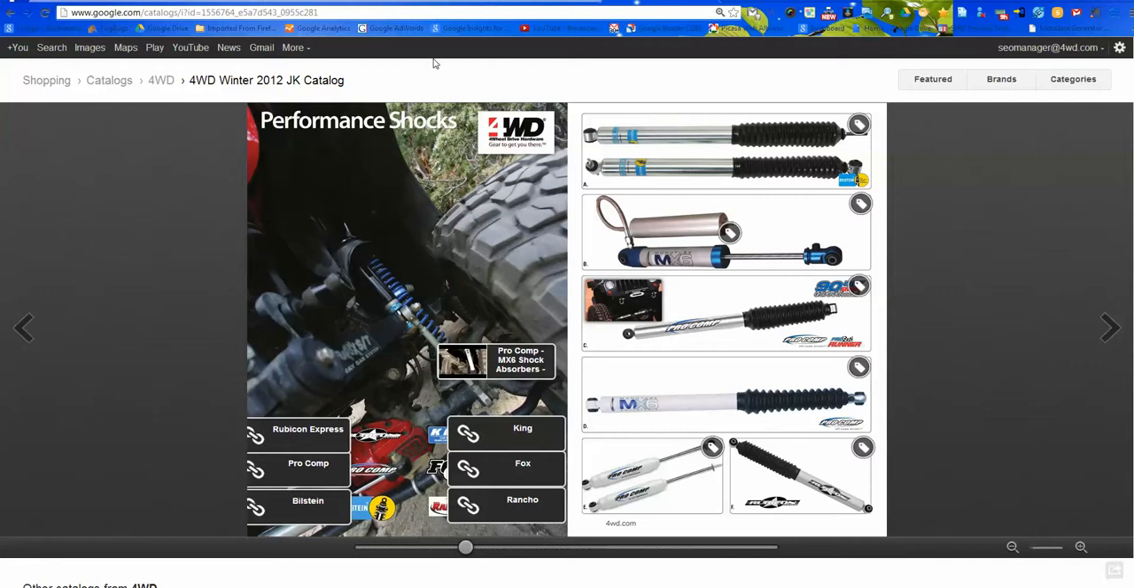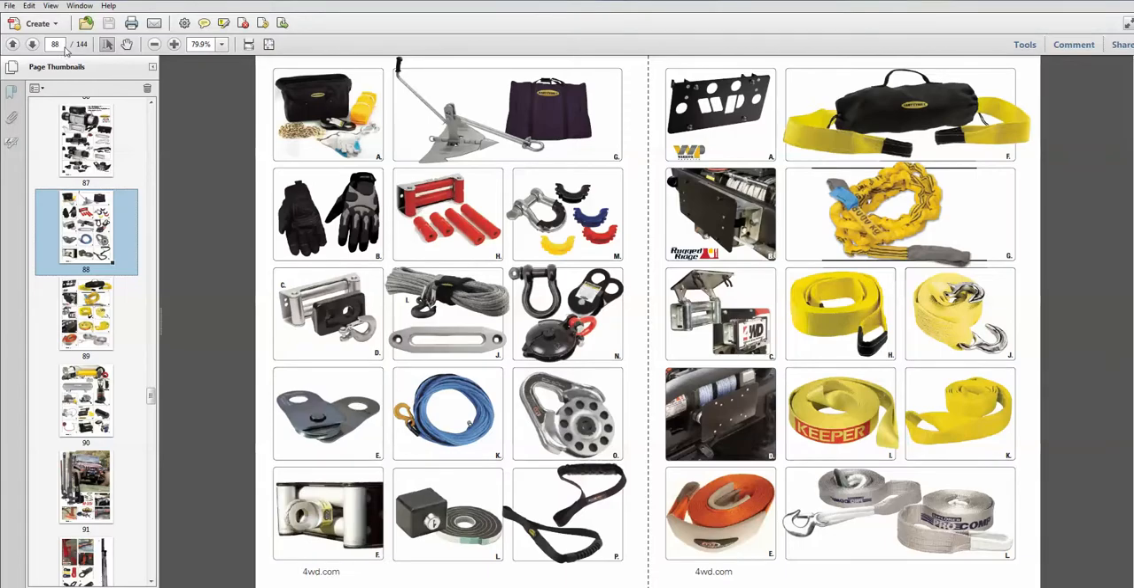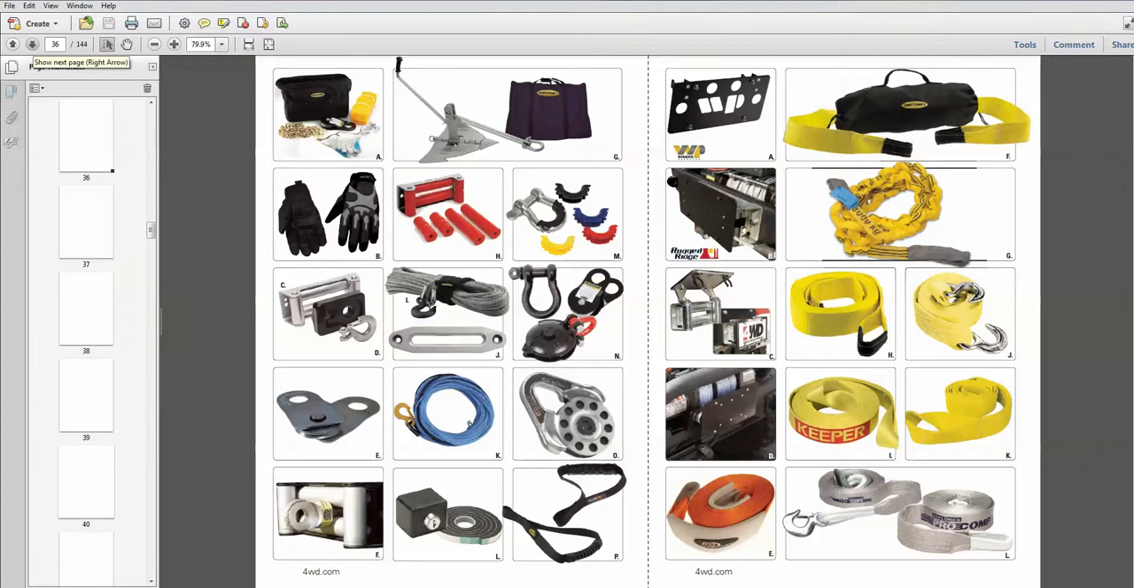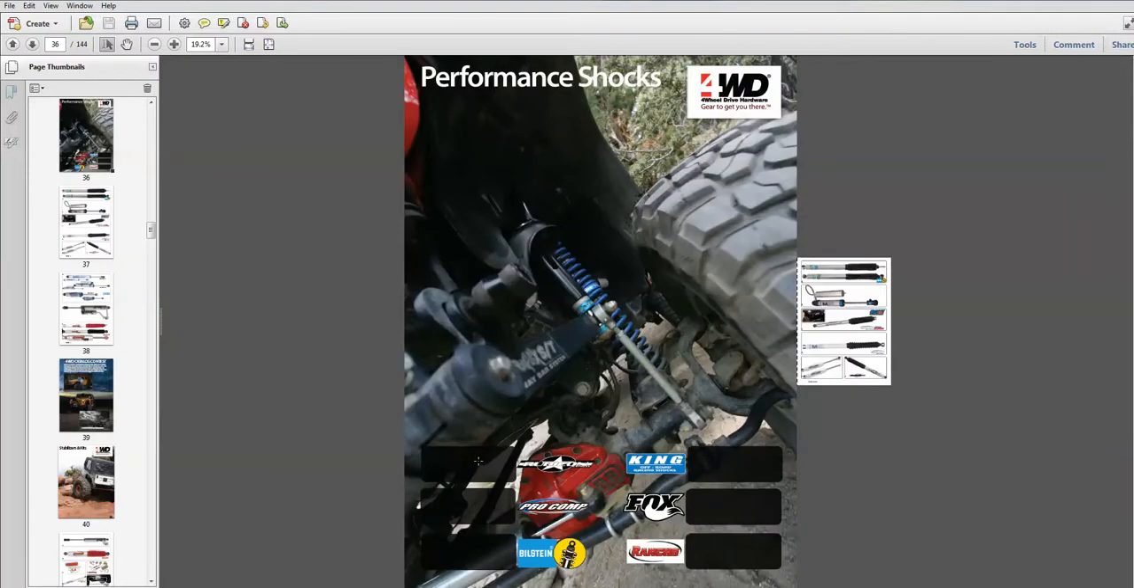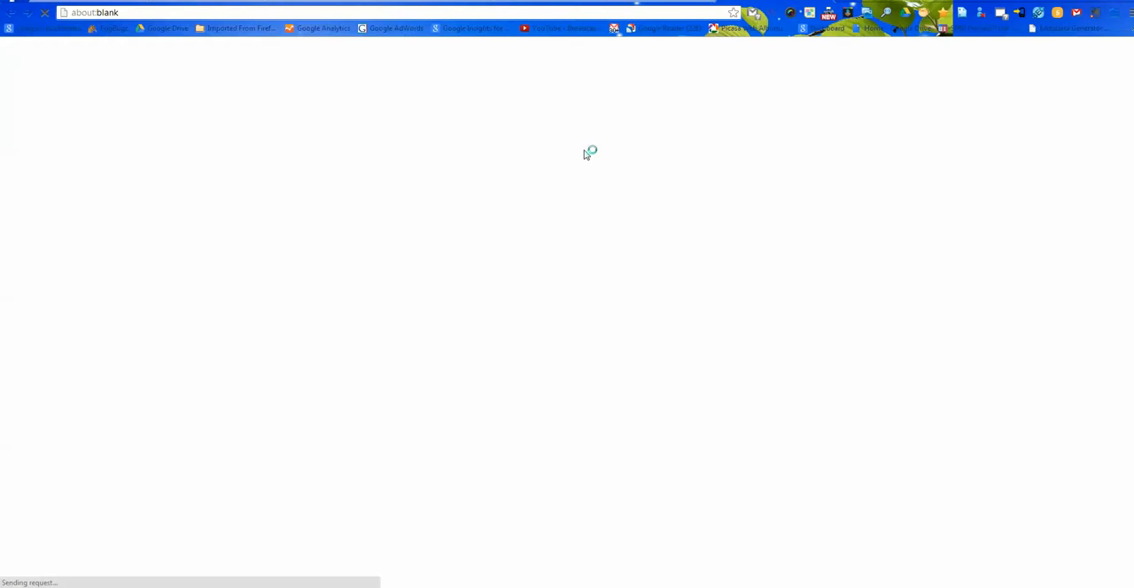Then another example of something that needs to be changed is when we add a page, what we want to do is add links back to the 4WD website, so that someone who is looking at the JK catalog but happens to have a YJ can click on this grayed out area, and it is going to take them directly to the brand page on 4WD for Rubicon Express, and they'll be able to find the year, make, and model products that are appropriate for their vehicle. And of course, because I'm running screen share, that's loading kind of slowly.